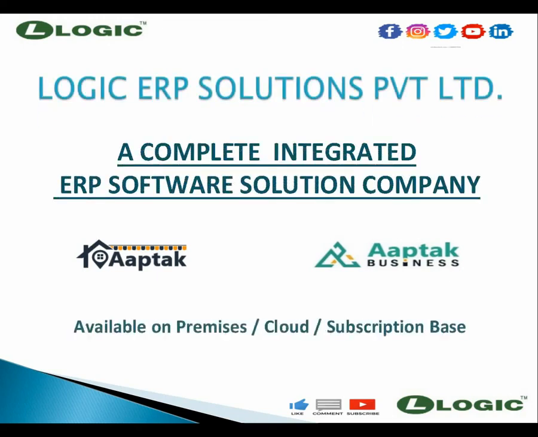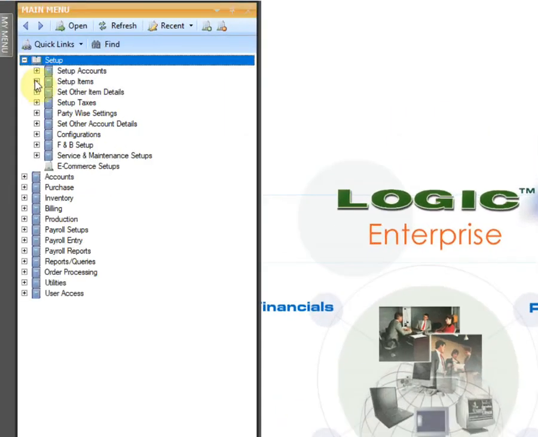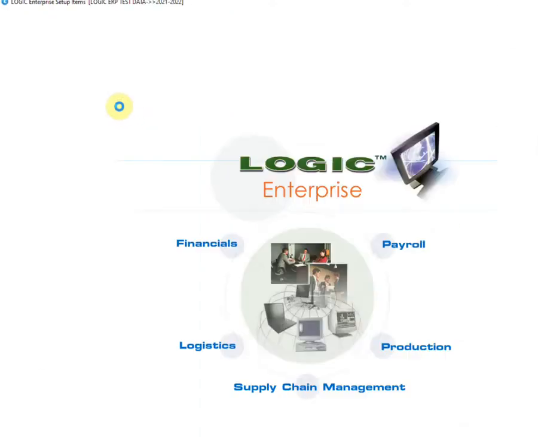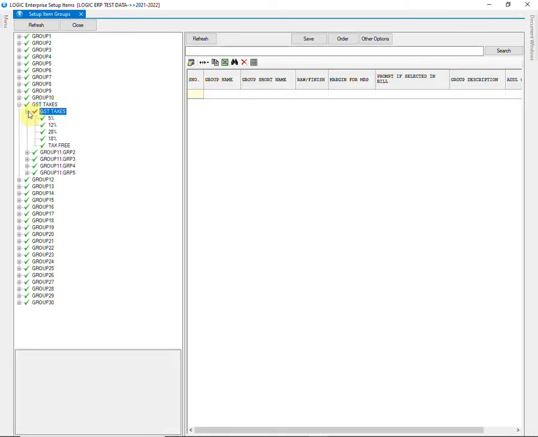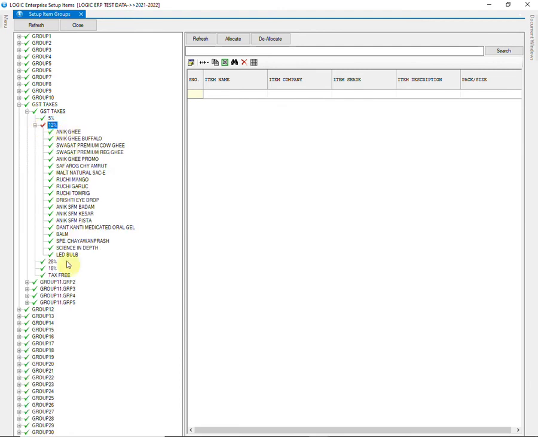In this video, you will learn how to set up item groups in Logic ERP. In the main menu, go to Setup, Setup Items, then Setup Item Groups. You can create up to 30 group categories of items. GST tax group category has already been created. You can see all the 5 slabs of GST percentage. Items have been allocated in each GST slab.